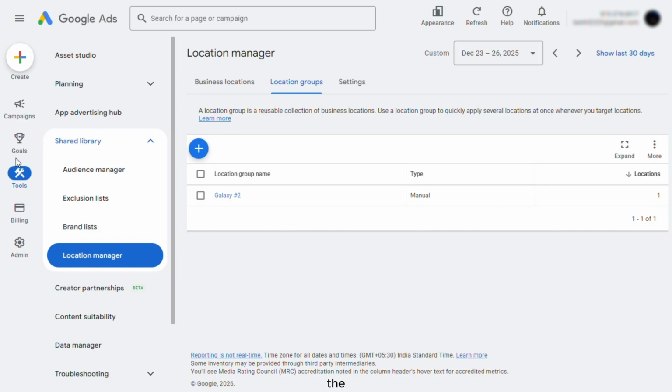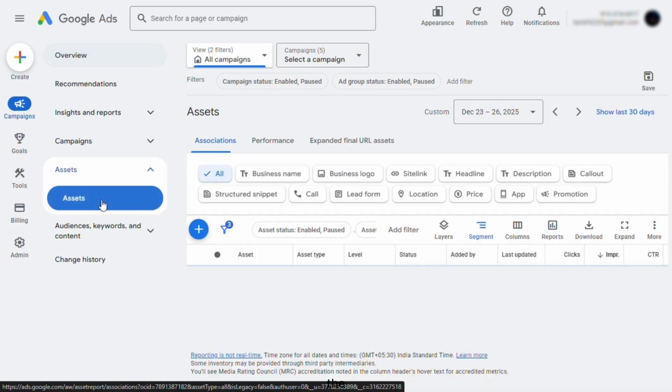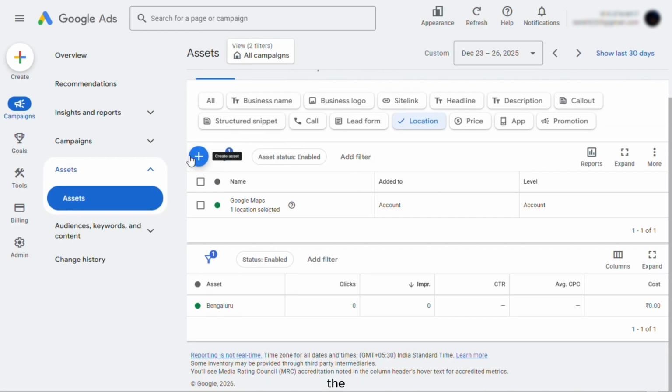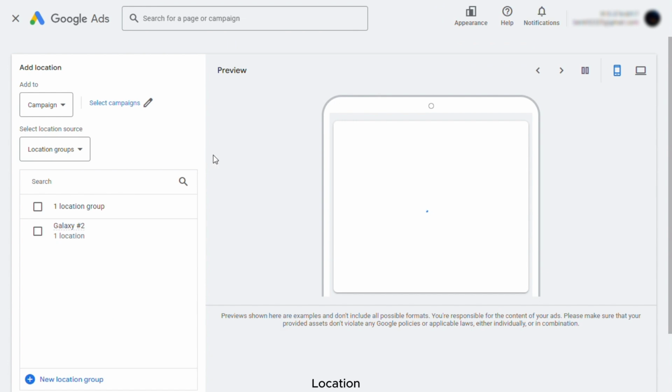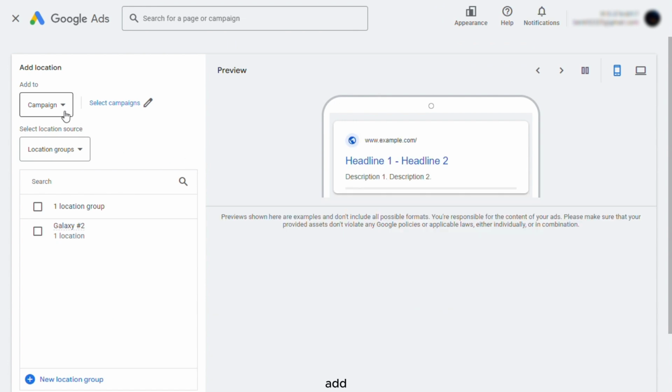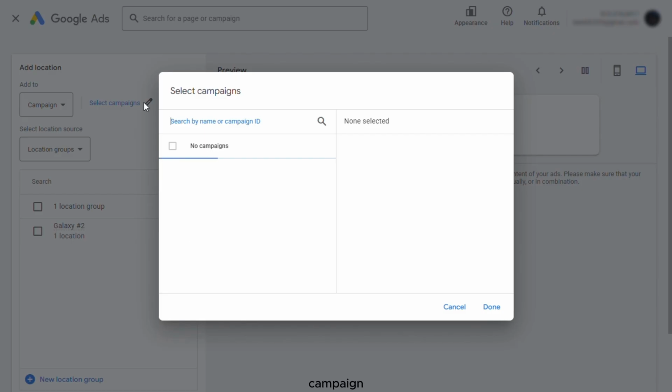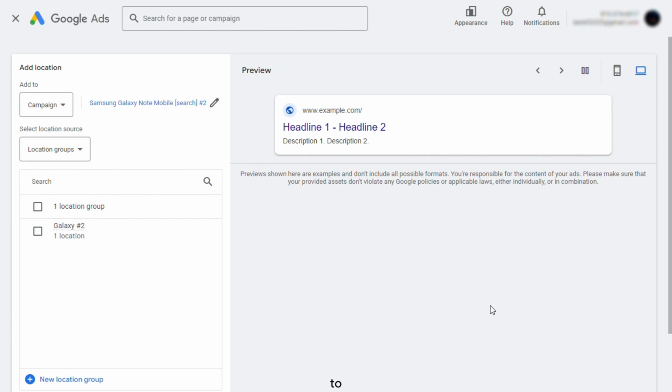After that, go to the Campaign, Assets, and under the Associations tab, click on the Location button. Then click the plus icon. In the Add Location window, select what you want to add the location to, your Google Ads account, campaign, or ad group. Then select the campaign you want to add the location asset to.